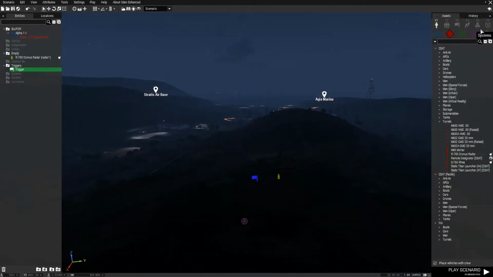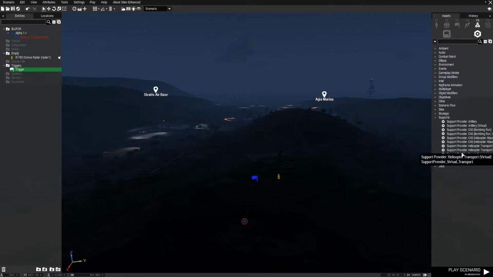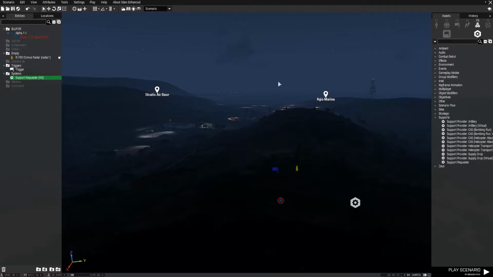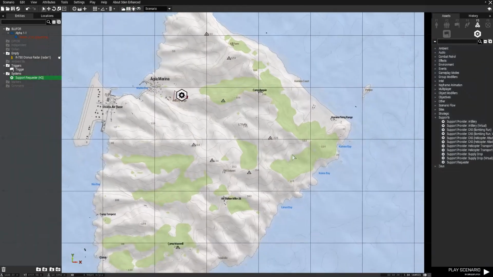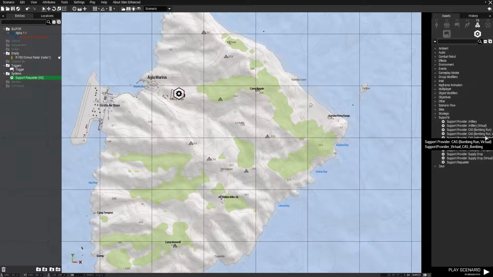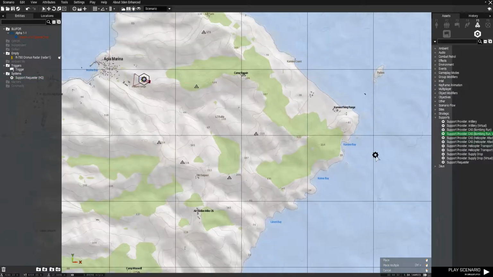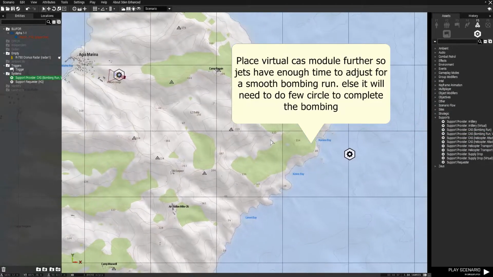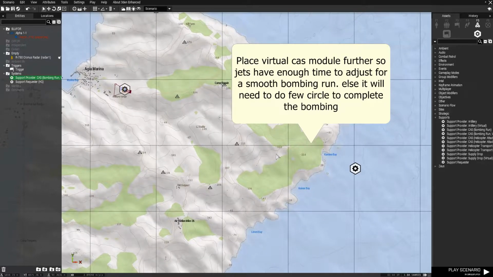Next you have to place the module, go to system, go to support requester, name it as HQ. Alright, in this case I'm going to limit the CAS bombing run to 1. Okay, next, place the support provider CAS bombing run virtual, because I want to customize which jet or UAV does the bombing run.